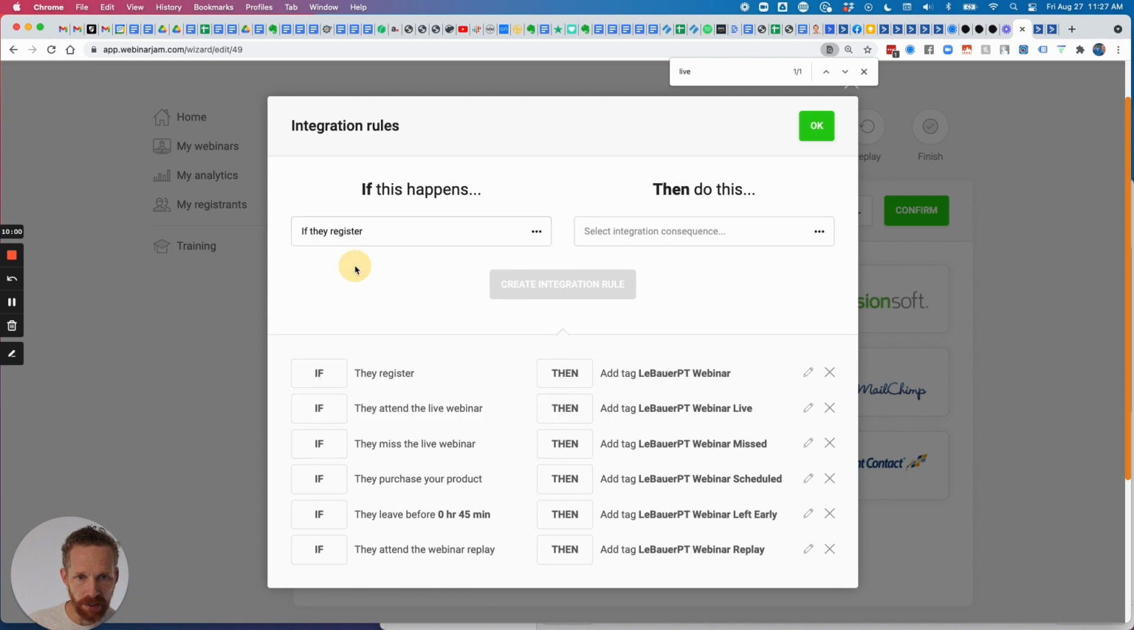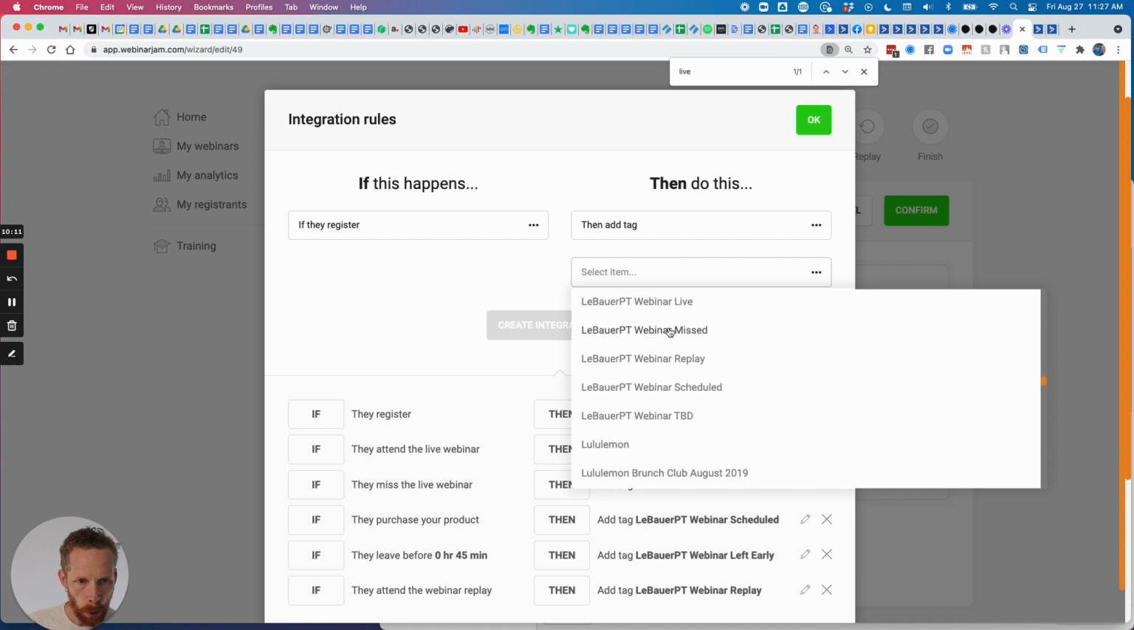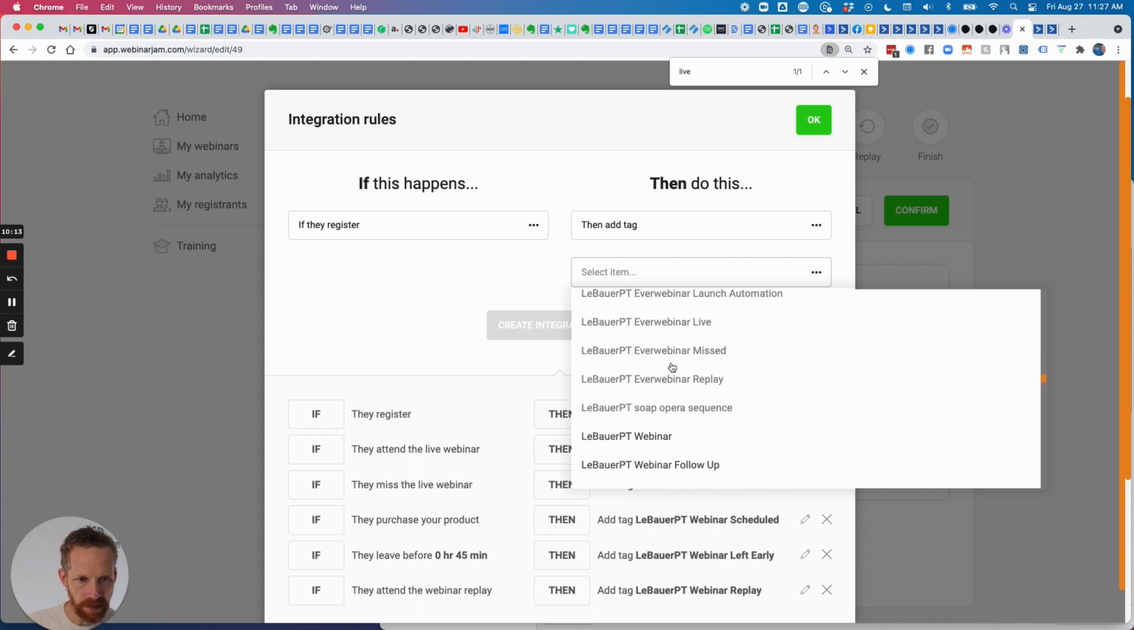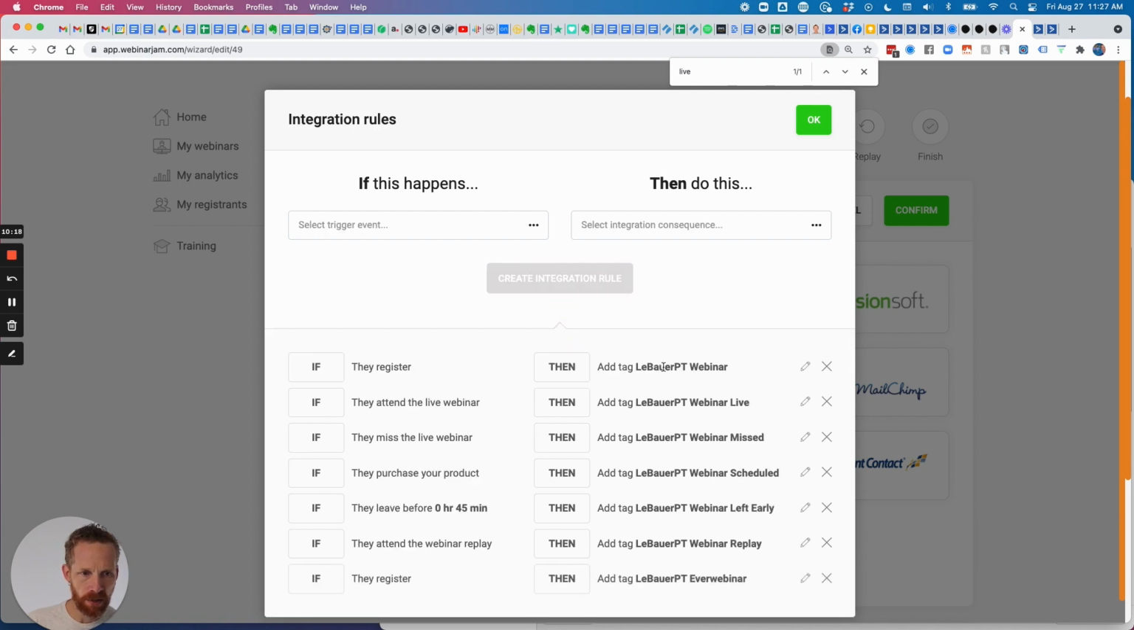So if they register, we need to go over here and click Add Tag, and unfortunately we can't search, we have to scroll down, but it needs to be LeBauer PT Everwebinar and create integration rule. So I have to replace each of these.